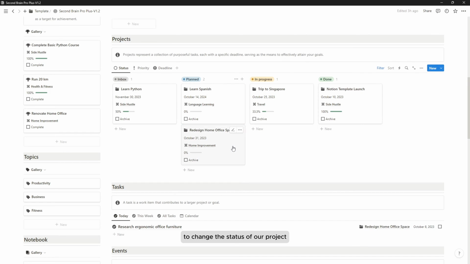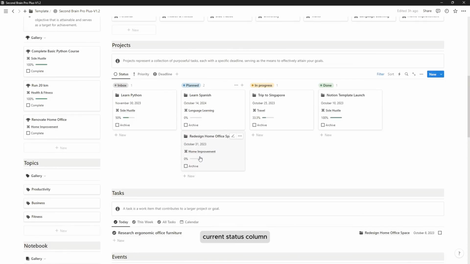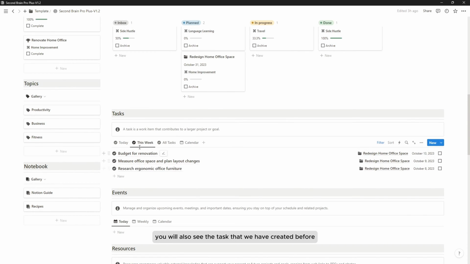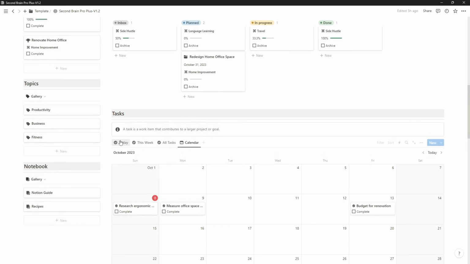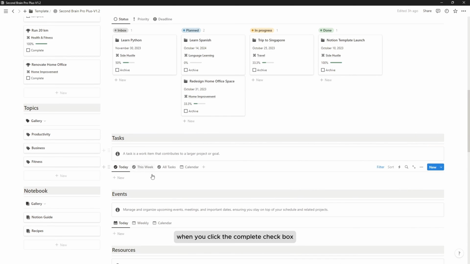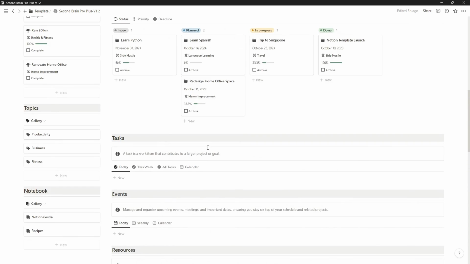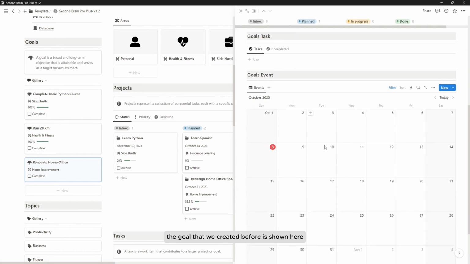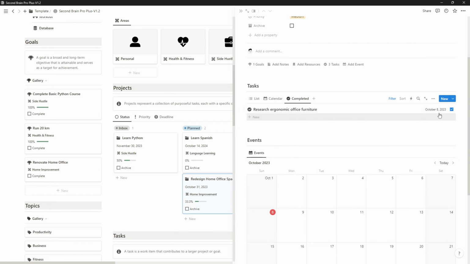To change the status of our project, you can simply drag and drop it to the current status column. You will also see the tasks that we have created before in the task section. When you click the complete checkbox, you will see the update of the project progress bar. On the left panel, the goal that we created before is shown here.